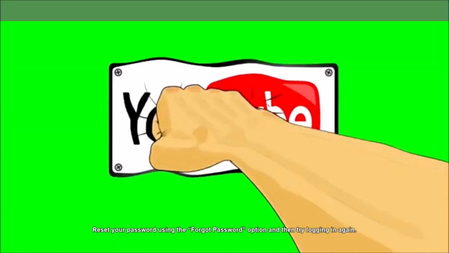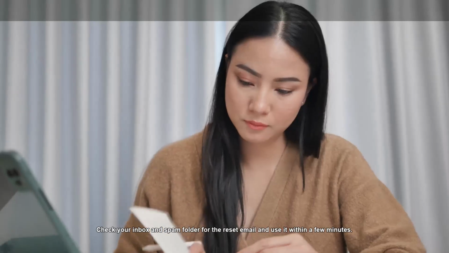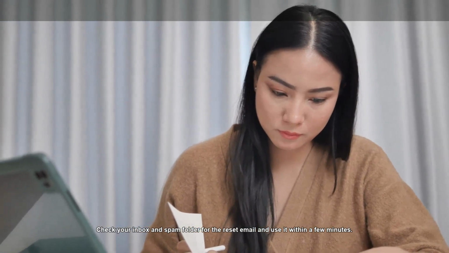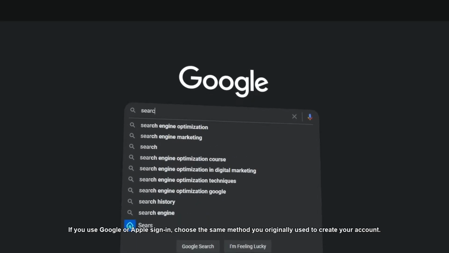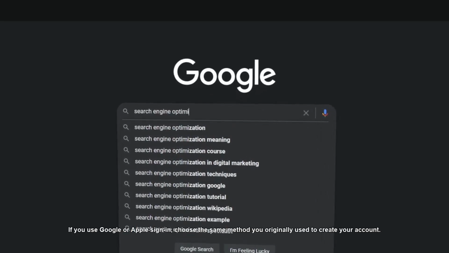Reset your password using the Forgot Password option and then try logging in again. Check your inbox and spam folder for the reset email and use it within a few minutes. If you use Google or Apple sign-in, choose the same method you originally used to create your account.